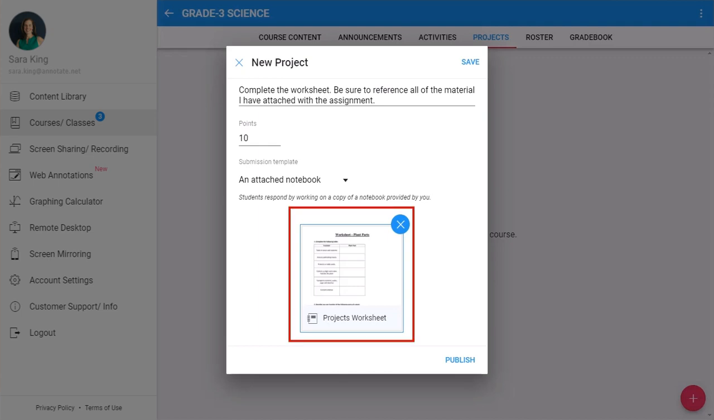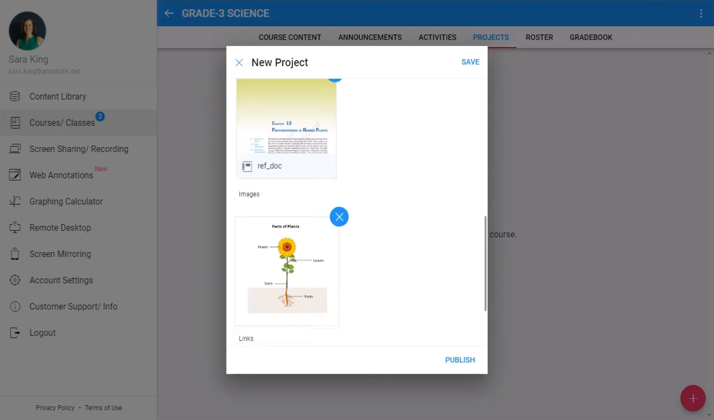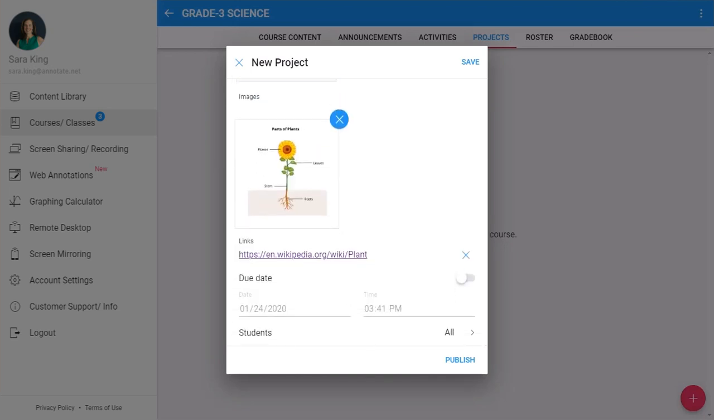Students will be able to annotate the template and add their own content. Please note that each student gets his or her own copy of the template, so their responses will remain private to them and are not shared across students. You can also attach notebooks, images, or URLs as additional reference material for students to refer to.